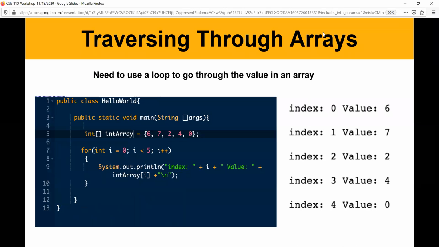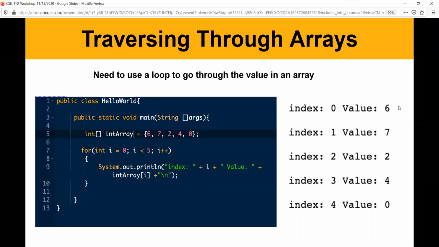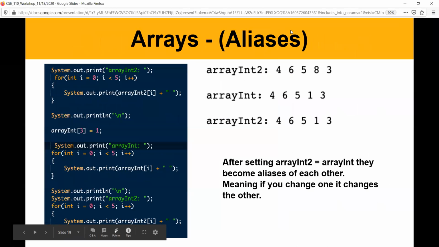So we're going to talk about traversing through the array, and then we don't have too much left. So we're going to make it on time. I know we're going to go a little bit over, but I'll still have time for the Q&A. I'll still be around for that. We only have like 2 more slides.